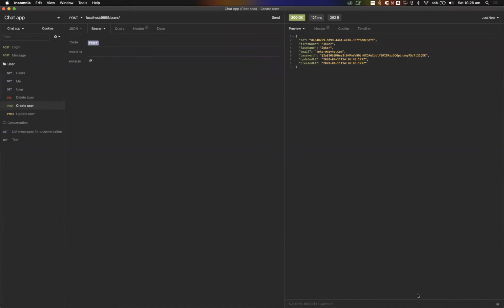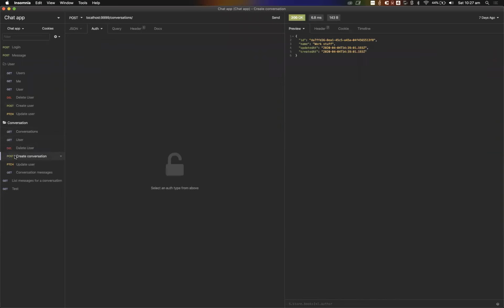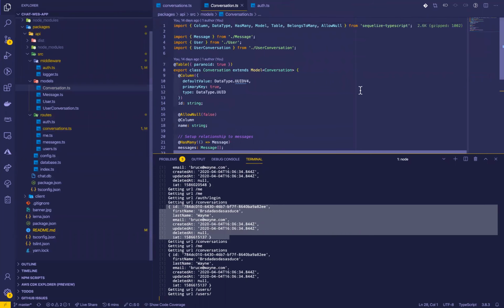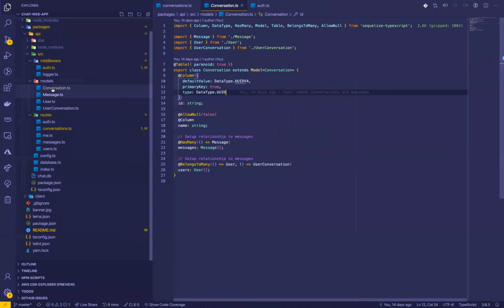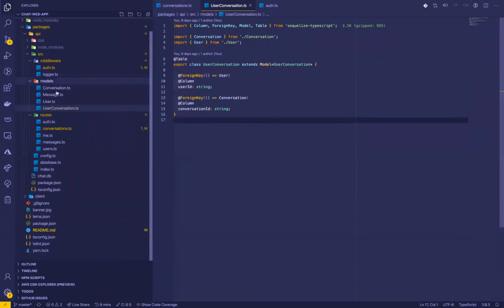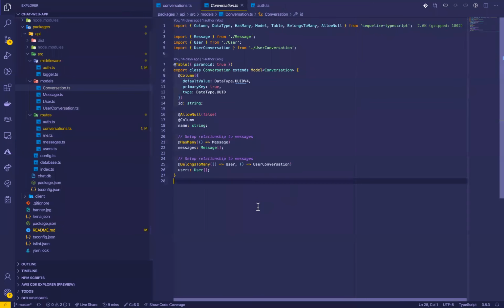I think we also need a way to add a user to a conversation as well. So I don't think we've got through that part. So let's have a look at our model for conversation. That's right. So we have the user conversation as the joining table between the two, and then we have the conversation itself. So we need a way to add a user to a conversation.